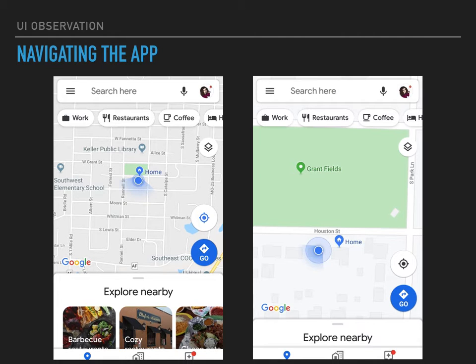The top row there, it's a little scroll bar with several options. You can scroll through, check for restaurants, like I said, coffee houses. It saves your work location if you have that saved in there. Below you can see Explore Nearby, which has other options as well locally. And then the bottom row at the very bottom, it's got your home location. It's got a couple other function buttons as well.